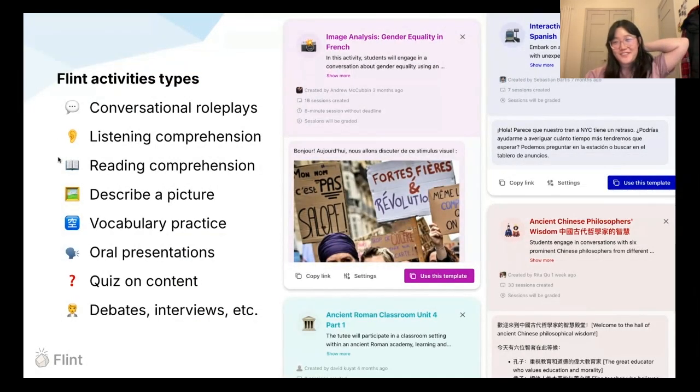I do have quite a few more slides to get through, but here's a quick list that I came up with of different activity types that can be done with world language. And I think of all of the subjects that I work with, world language truly has endless opportunities here, from conversation role plays, listening or reading comprehension. One that I've seen a lot more recently is describing a picture, because I know that's something that you have to do on AP tests or IB exams. But also vocabulary practice, oral presentations, quiz on content, debates, interviews, etc.